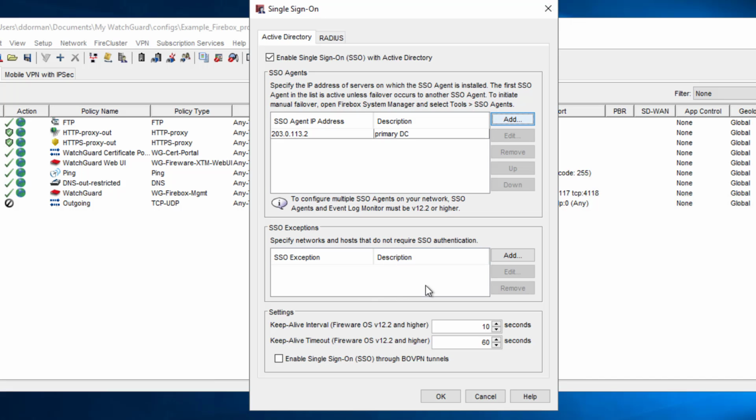The other piece you must configure is the SSO exceptions list. This one is very important because this will reduce the burden on the SSO software and give you faster results. So what does this list do? Well, it tells the Firebox not to ask the agent who is logged in to the IPs and subnets you've listed here.